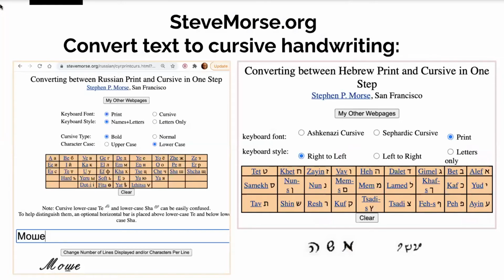SteveMorse.org, I mentioned in the Language and Alphabets video. You can use these tools either for Hebrew script or Russian script. It's helpful also in this case to see the whole alphabet typed out in front of you so that you know what a name might look like, but you also know what letters you might expect to see if you're trying to figure out if a document is in Russian. So that's an easy free website.